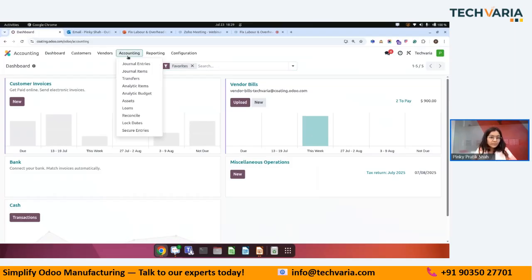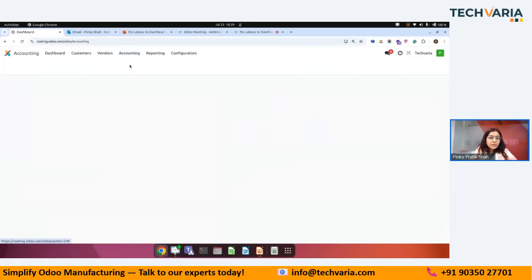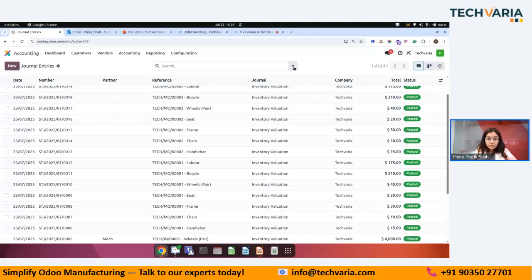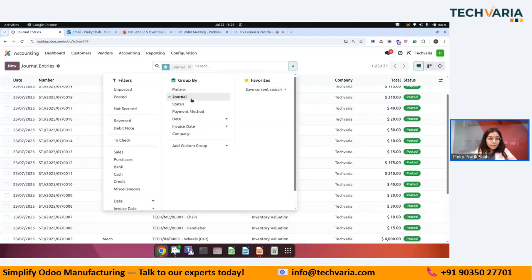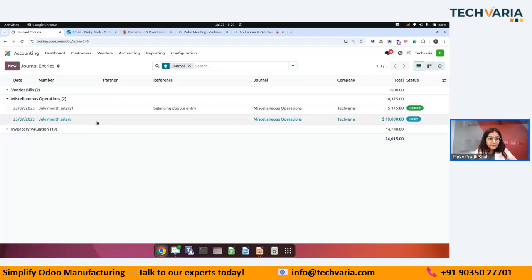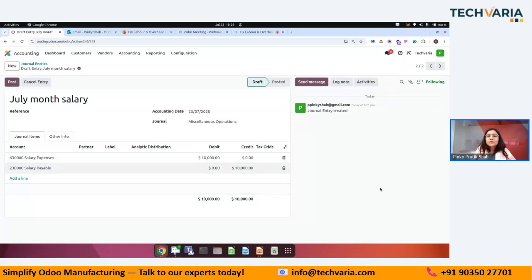If we haven't passed them, then it will be against those entries, it will be reserved. So let me check whether I have passed them or not. Just give me a few minutes. I'm checking on that. In the Techvaria company, it will be a journal with my miscellaneous. Yeah, miscellaneous operation is there. Yeah, this is the journal, but I just forgot to post it. So we just have to post it.